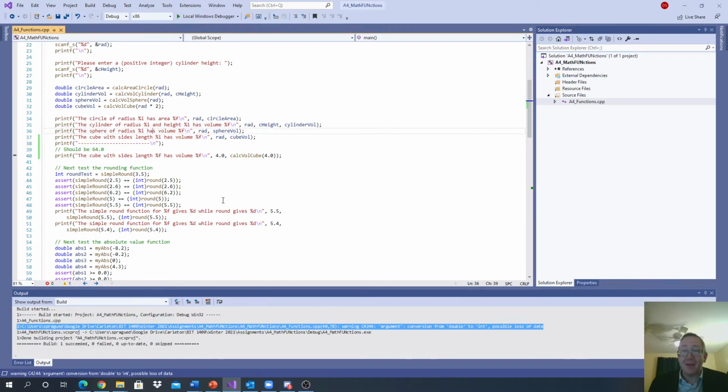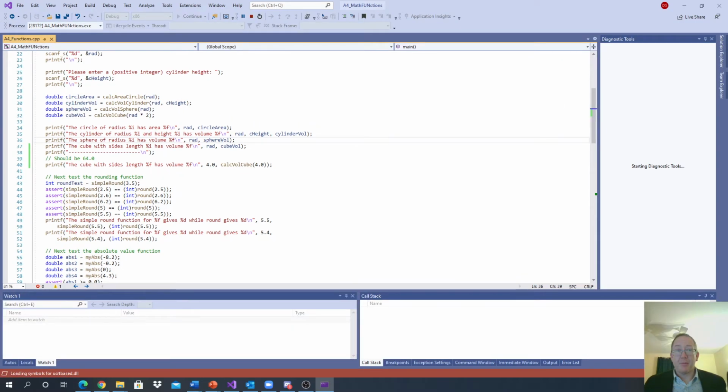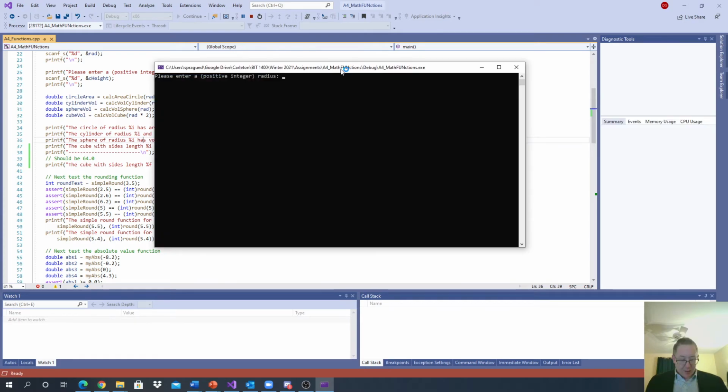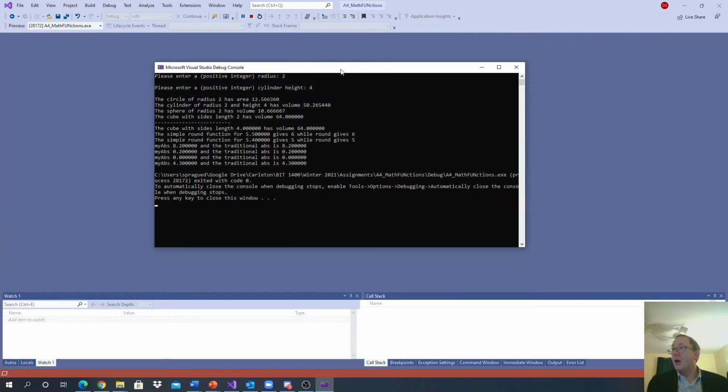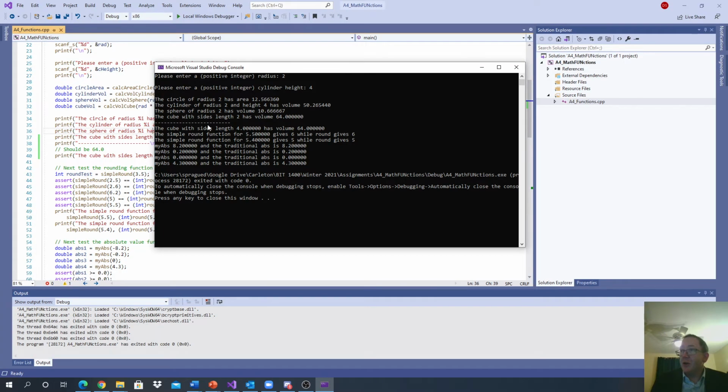All right, everything's working. I have 100% success. Now that I've compiled it, now I'm going to run it. And this is the kind of thing I would expect to see. Let's say 2. And the height is going to be 4. And these are the values I would get from all these calculations, including the cube of length 4 has volume 64, right? That's what I expected.